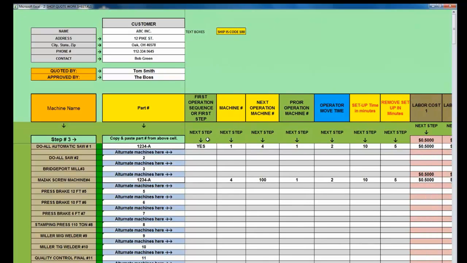Is this the first operation sequence? If it is, we put yes. If it's not, we leave it blank. The machine number, we're in machine number 1. The next operation we decided to choose was 4 in this case, and the prior operation is again 1.